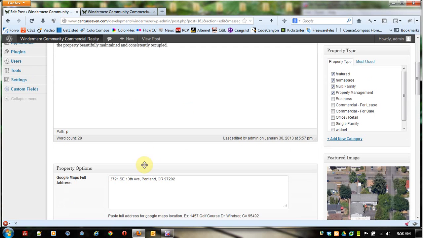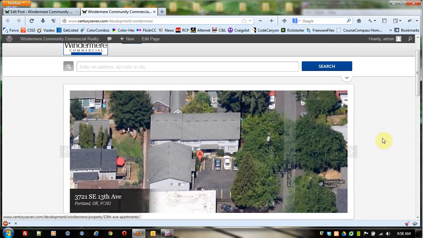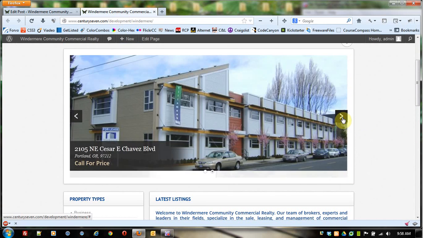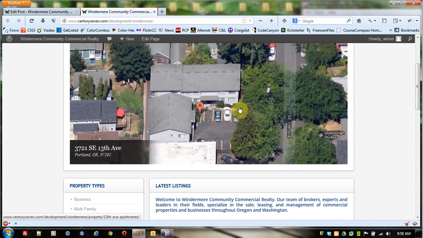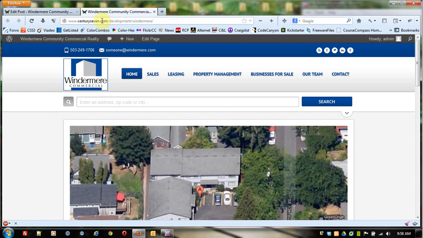As you see, 3721 Southeast 29th, and we are showing that right here on our slider because we listed it as featured, and we're also showing it down here because we listed it as homepage. So that is how you deal with properties themselves.